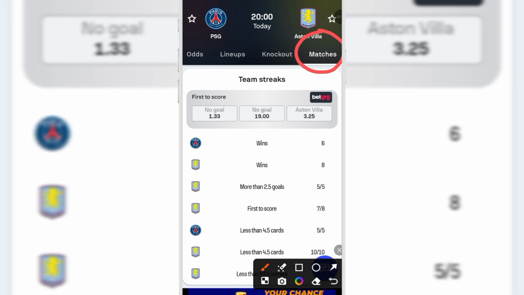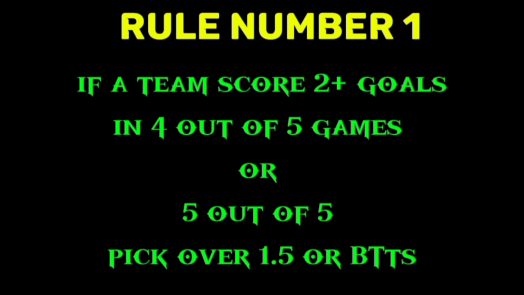The next thing you're going to do is to follow these rules. Now, this is the first rule, the number 1 rule in this first strategy. You can pick up your pen and write it down if you want to. So I'll tell you now.